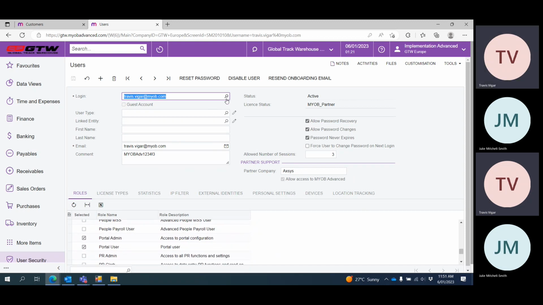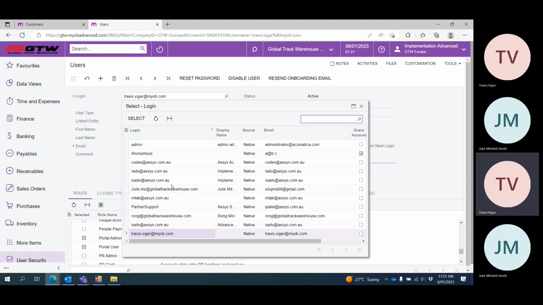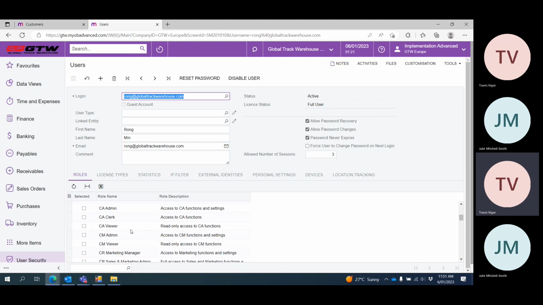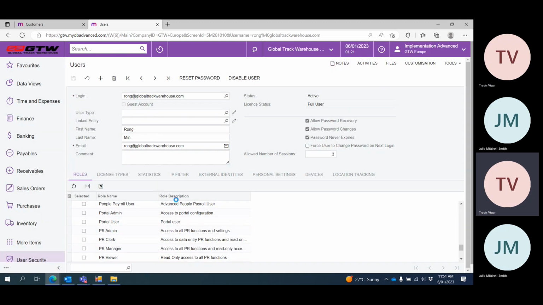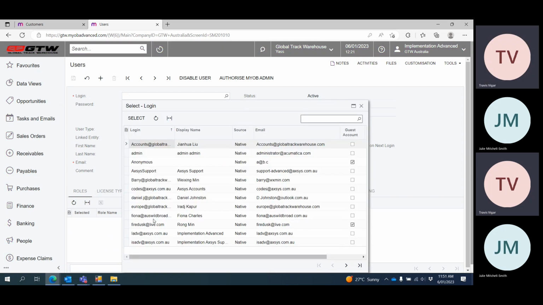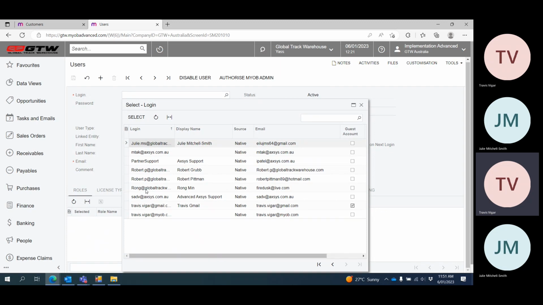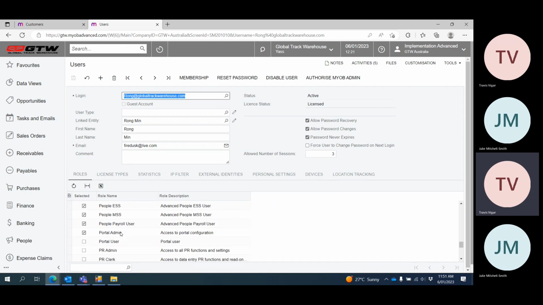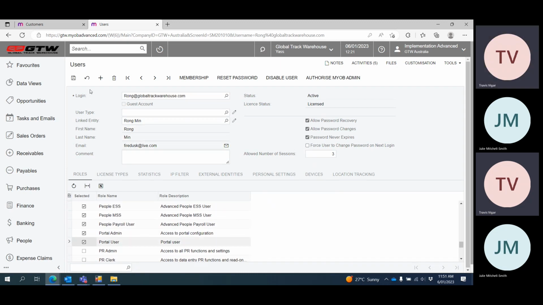Portal admin and portal user. So let's make sure that you. And this is for Europe. You're in Europe at the moment, yeah. Do you want Europe? Or is it Australia for now? Just Australia and Europe. So not Europe, the US at the moment. Yeah, okay. Where are you? Yep. Portal admin and portal user.